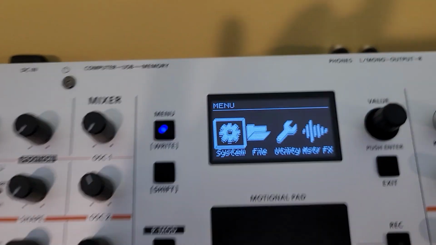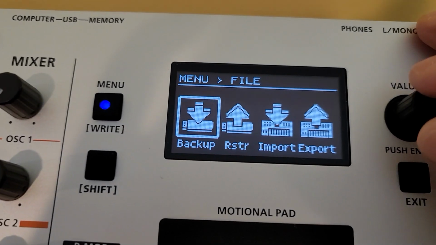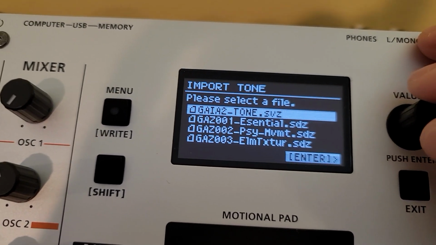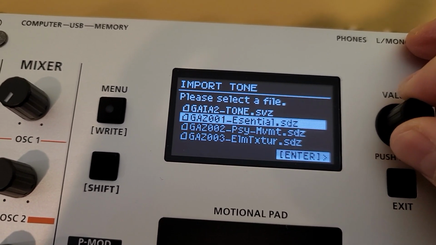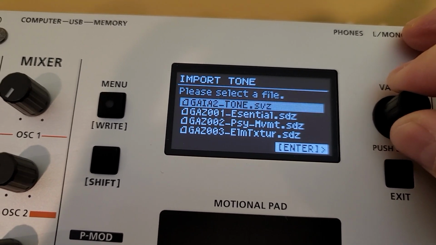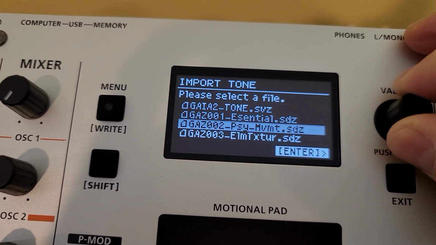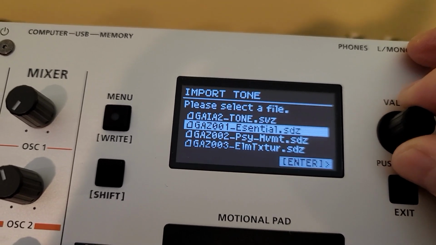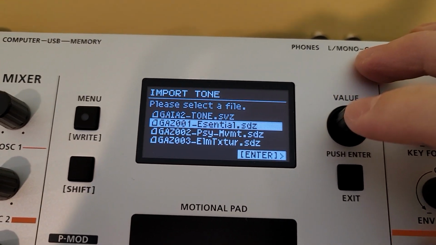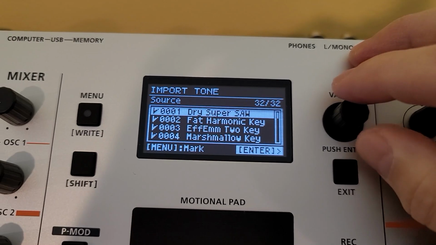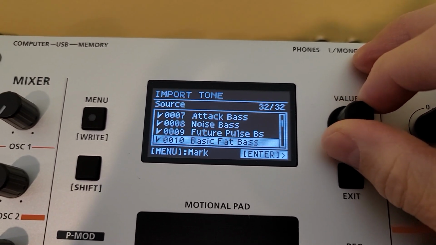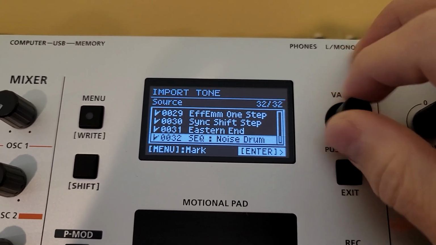We're going to hit Menu, and then we're going to want to go to File, and we're going to go Import, and you'll see all these listed here. So this is my original one here that was already on the stick. So here's the 3 that I've just put in, 1, 2, and 3. So if we hit Essential, we're going to press the Enter, and you can see here's all the sounds, and there's 32 of them in there.